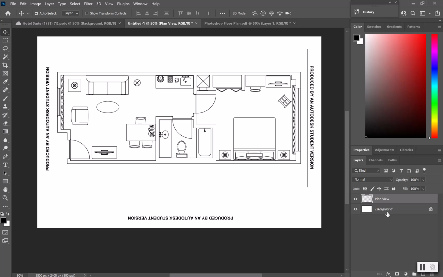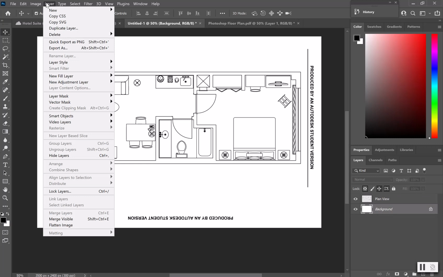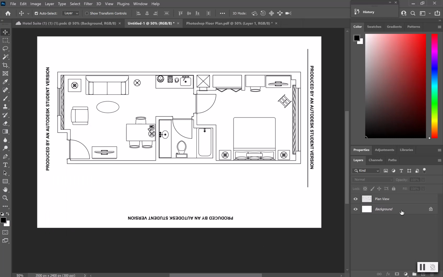The only layer that you cannot change the name to is your background layer. Notice that selecting it and coming over to layer, rename layer is not populated because this will always remain your background layer and it will always remain locked.